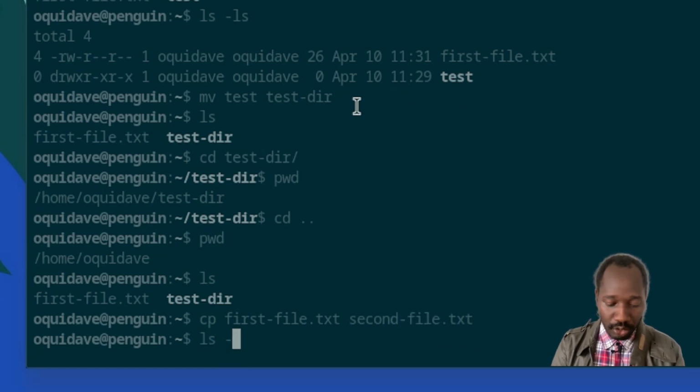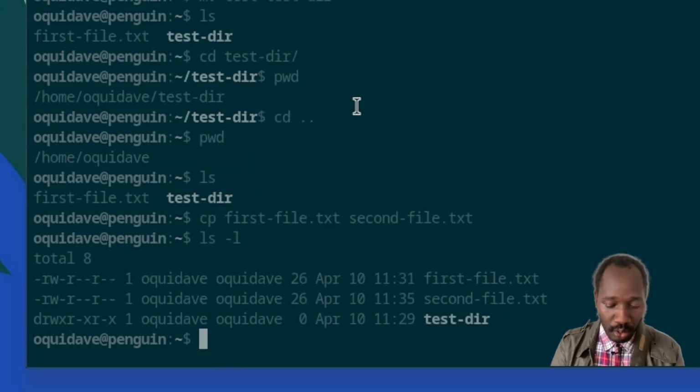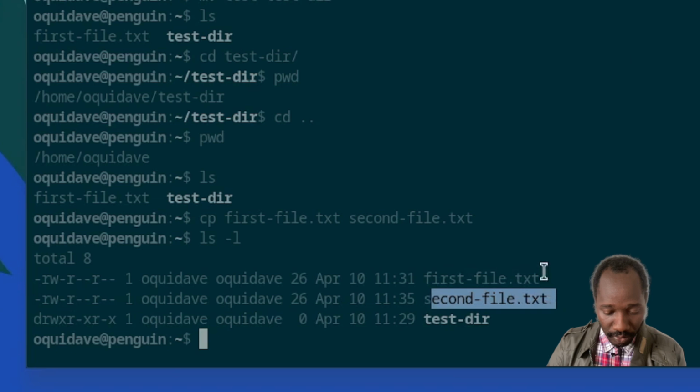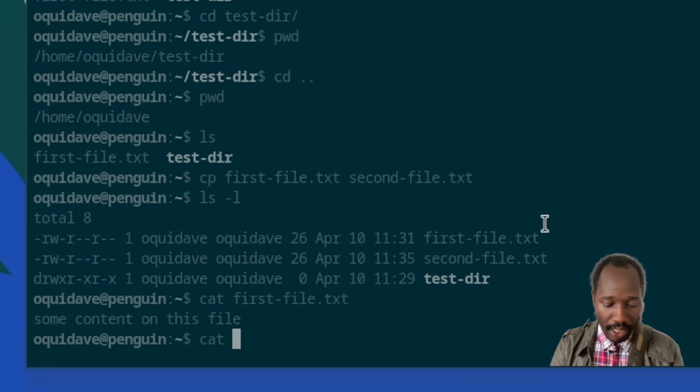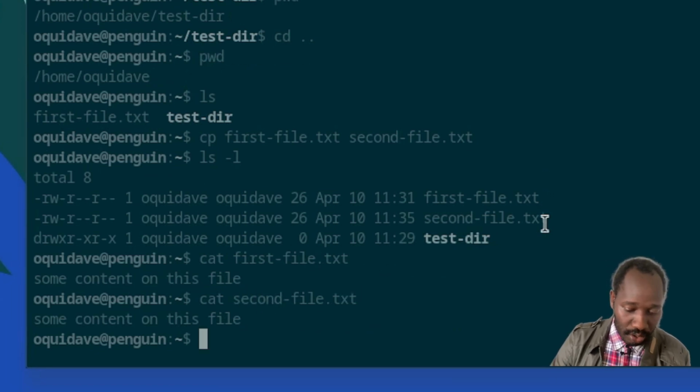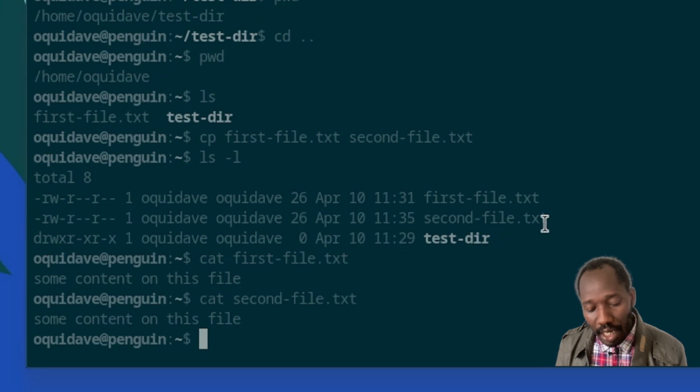And now I should be able to see 2 files here, the first one and the second one. Of course, they both have exactly the same content. We can test that using our cat. This is second, exactly has the same content right here.